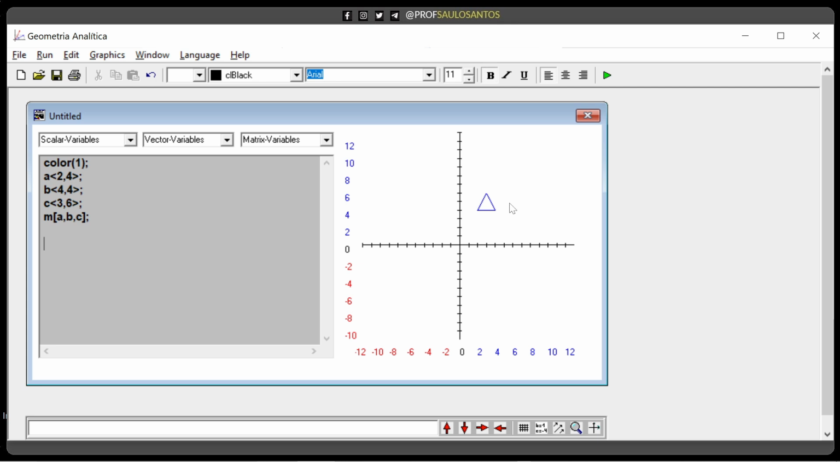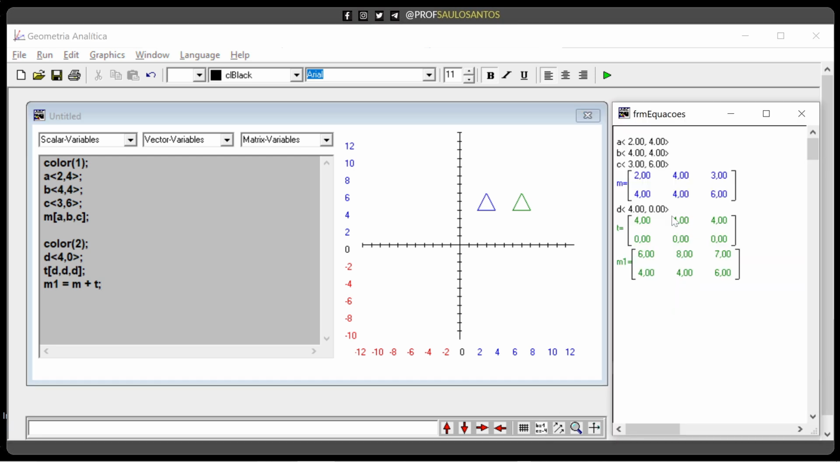Translations. We set the color to green and define a translation vector G, which shifts the object 4 units along the x-axis. This vector is replicated into a translation matrix T. Then we compute M1 equals M plus T. This applies the translation to the object, generating a new matrix M1, which represents the translated triangle.